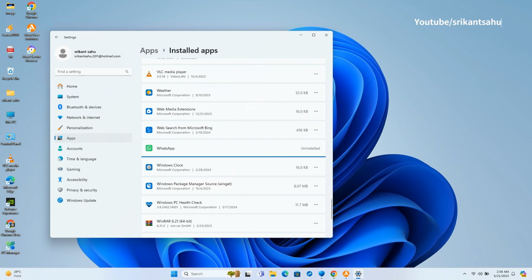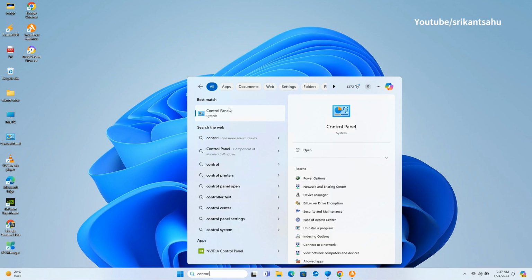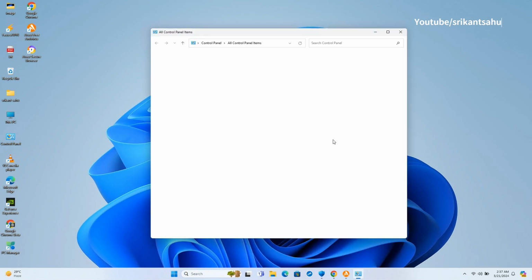Also, you can open Control Panel, then Programs and Features to locate unnecessary software installed on your device. Select it, then select Uninstall to remove it from your device.